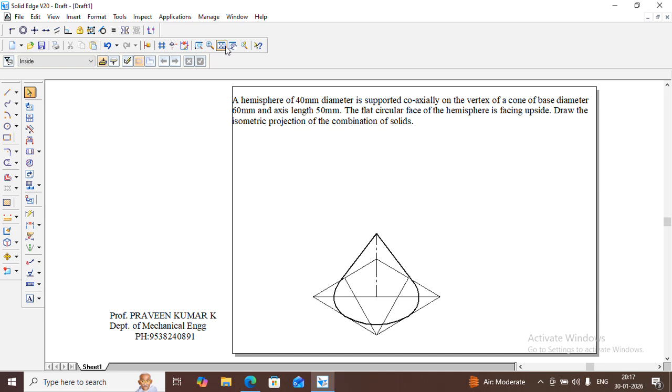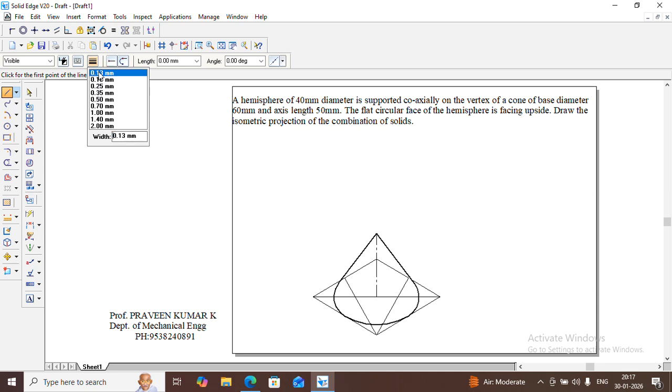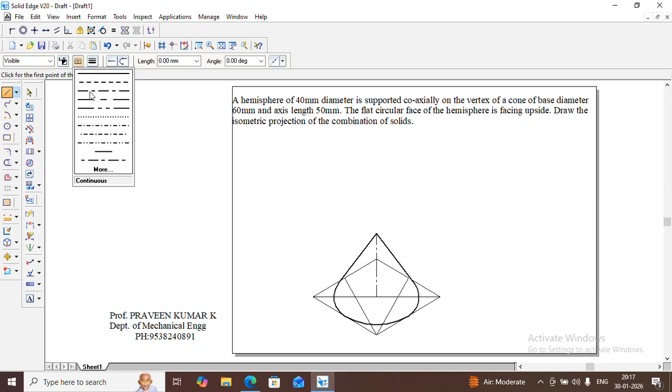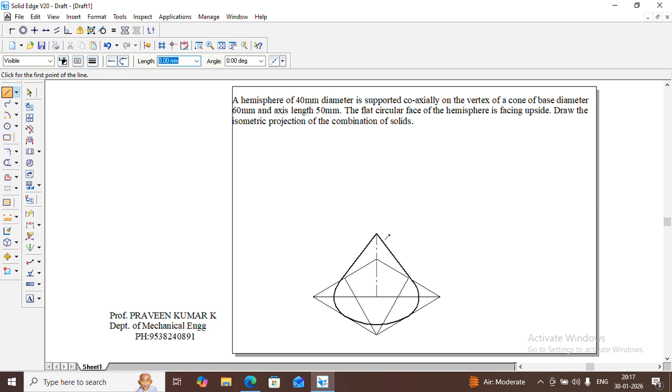Okay. Next, I want to construct the hemisphere separately, and the hemisphere diameter is 40 mm. Therefore the radius becomes 20 mm. Let's construct a 20 mm vertical line from this apex. This is the start point. Let's construct a vertical line of length 40 by 2, that is 20. It should be a 90 degree line.